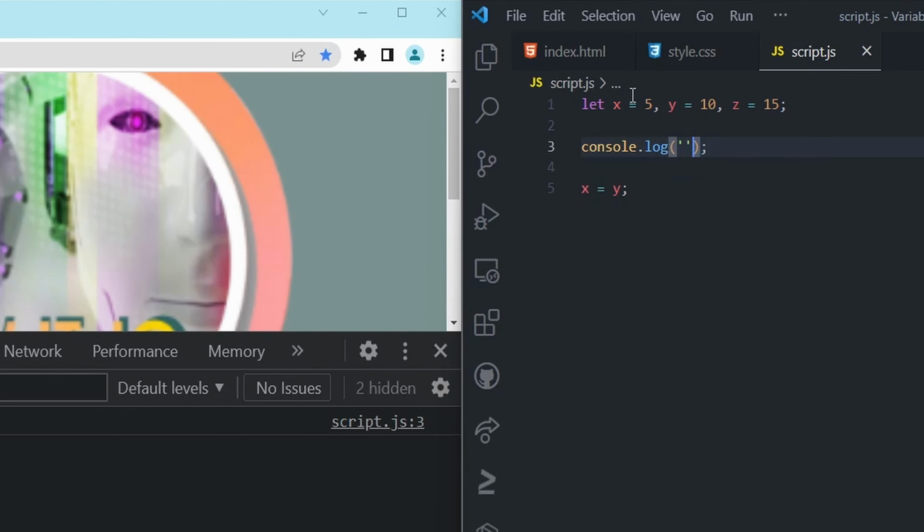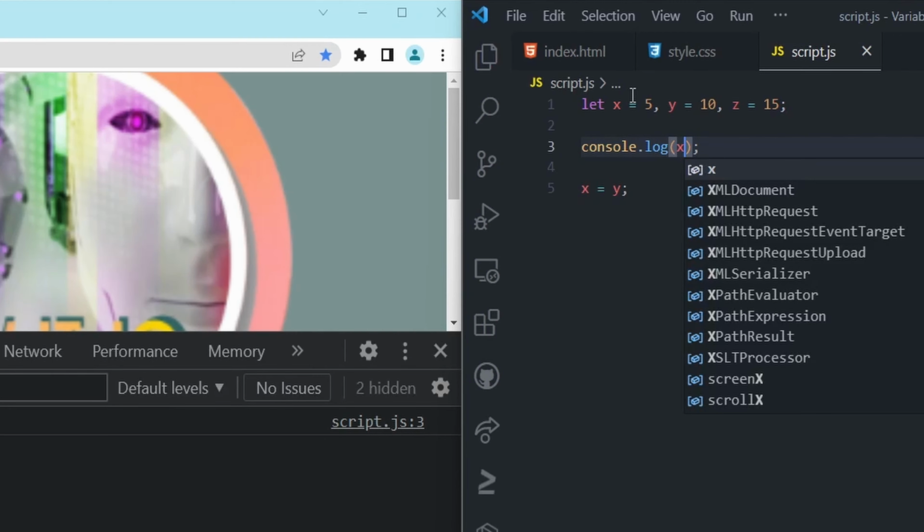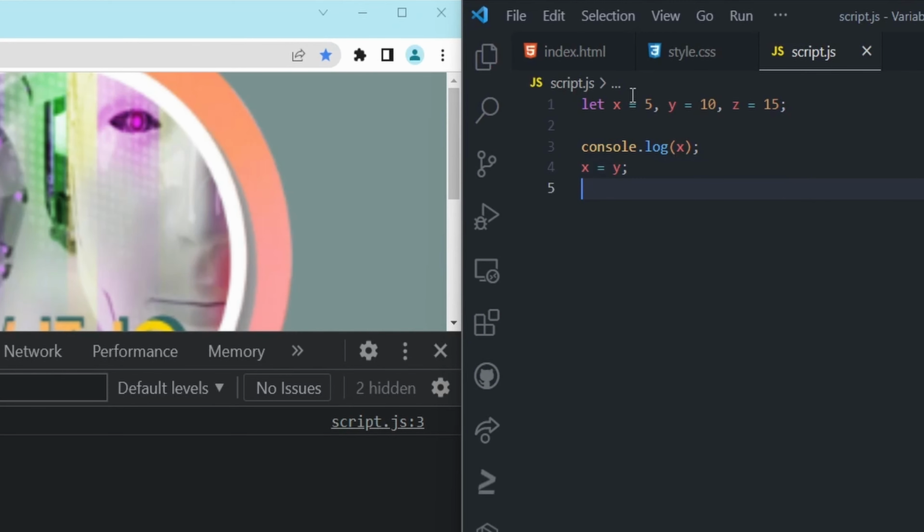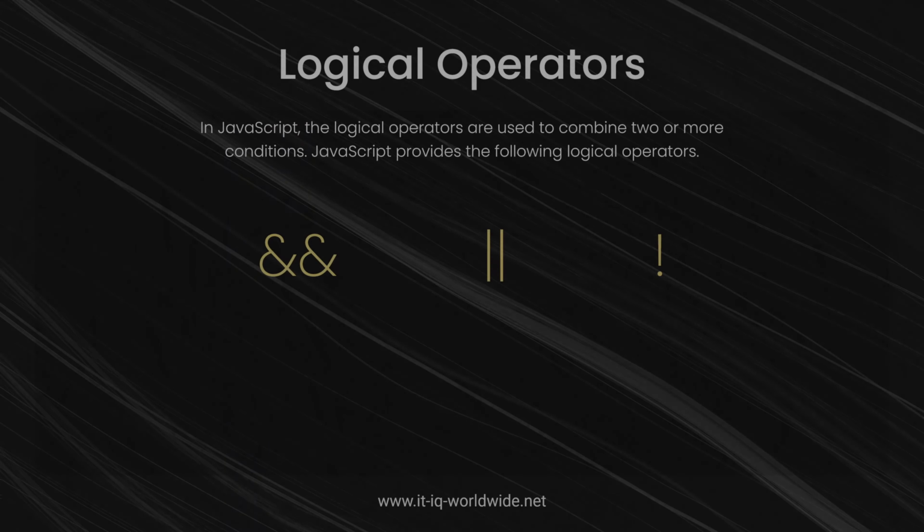Now we want to illustrate this by logging x before we've changed the value, and then afterwards as well. So we see the two values. Now prior to the assignment, x was valued at being 5. After changing the value from 5 to y's value, it is now 10.